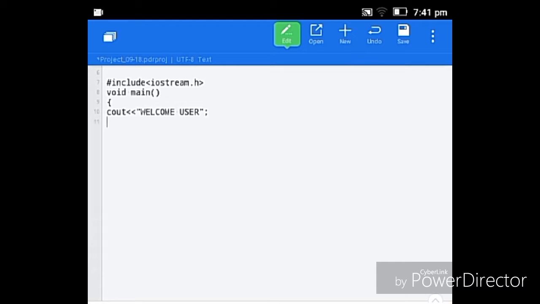And on the next line we close the curly bracket, so that everything inside the curly bracket is executed. That's what we want to execute.